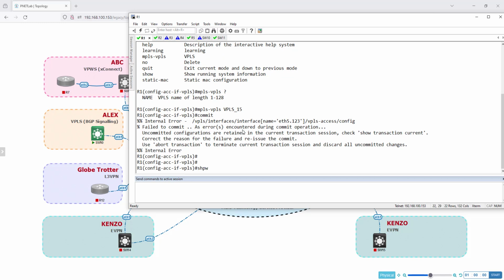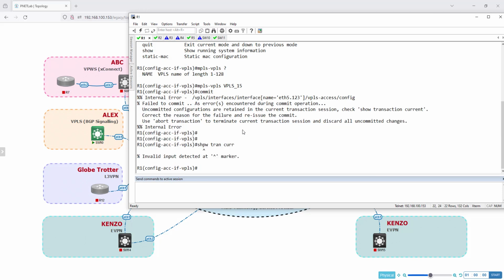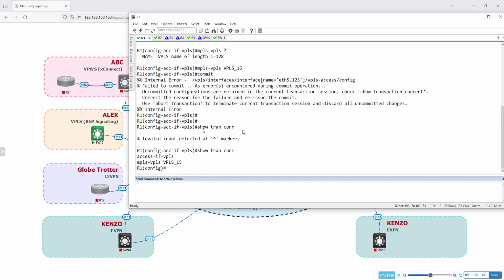So here I'm going to say show transaction current. You can see that I have misspelled show. So that is what you're going to do and add to a subinterface if it is in switchport mode.